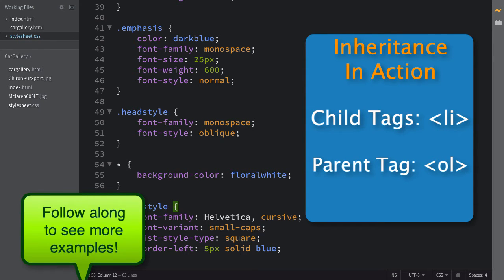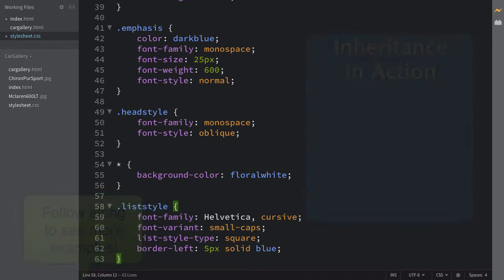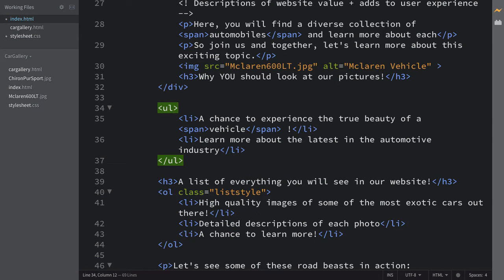Follow along in this video to see more examples of CSS inheritance. Okay, now let's move on to our unordered list.